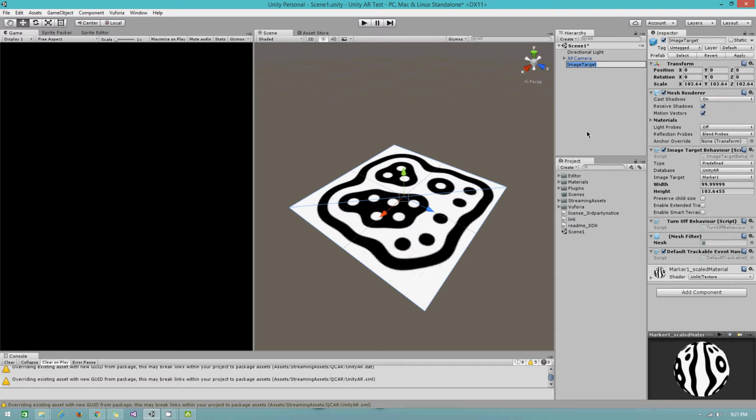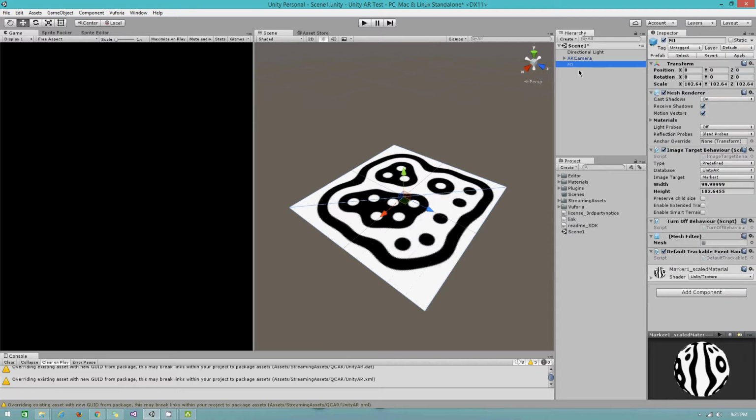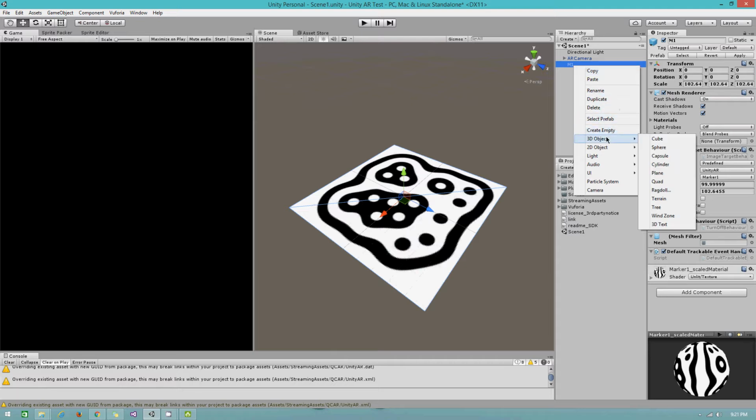So basically you can just select this game object and press F2 on your keyboard, or you may just rename it here, or maybe you can just double click it on the hierarchy and you will have the option to change your game object name. So we're gonna put an empty object under this image target. You can just right click on the game object, create an empty game object.